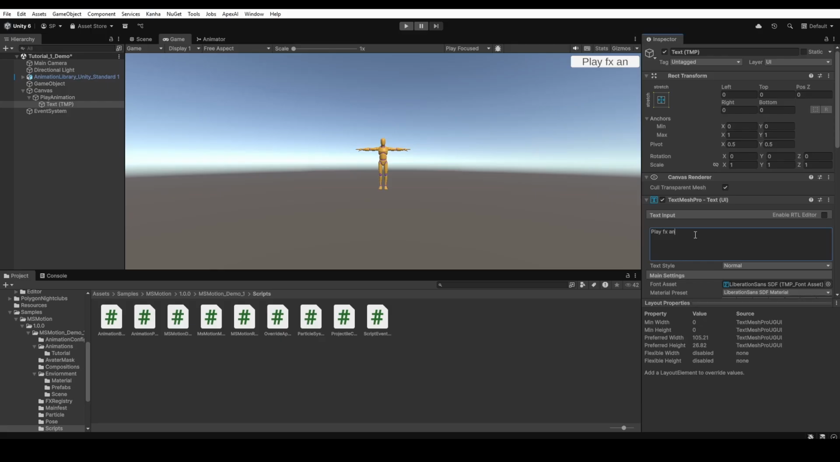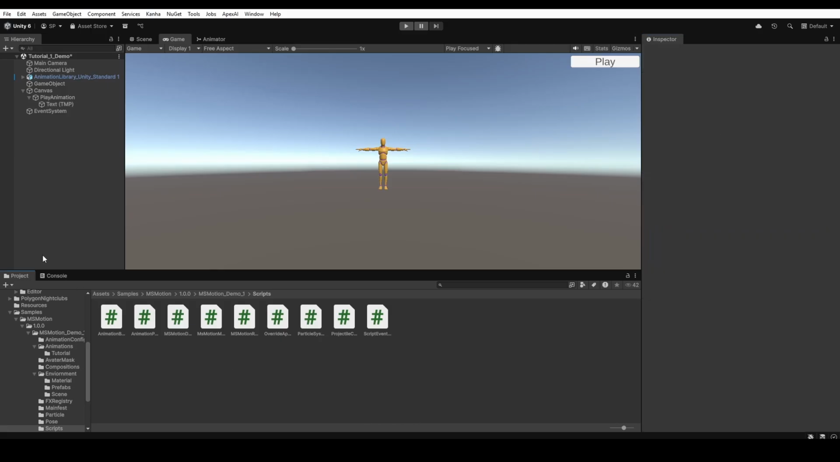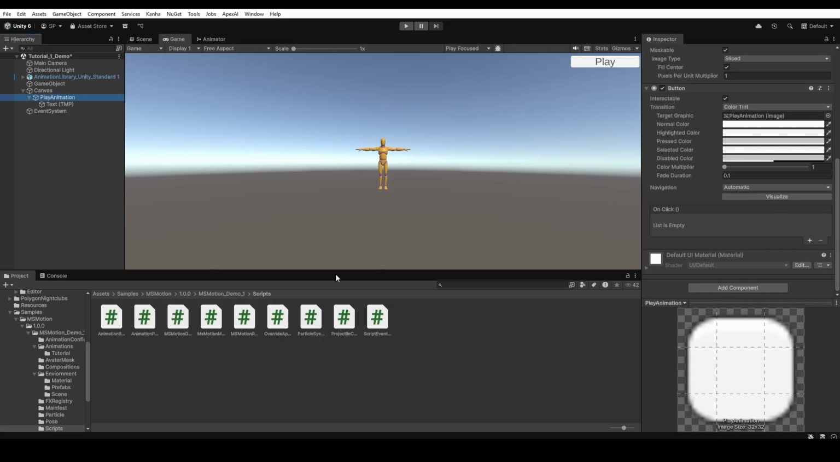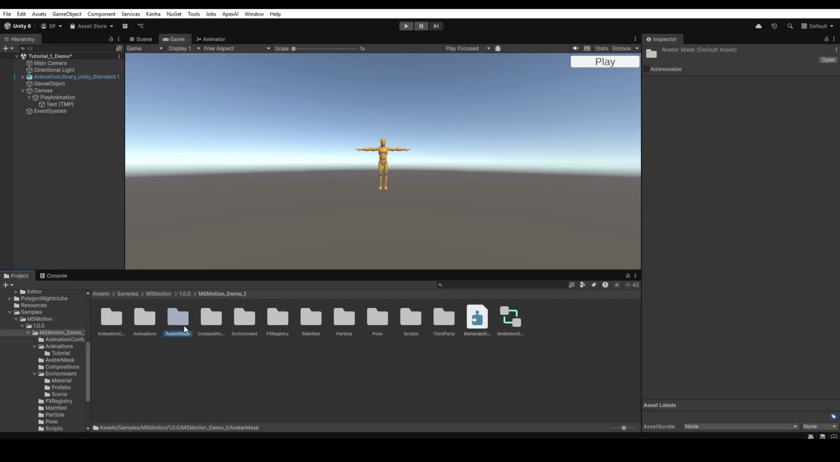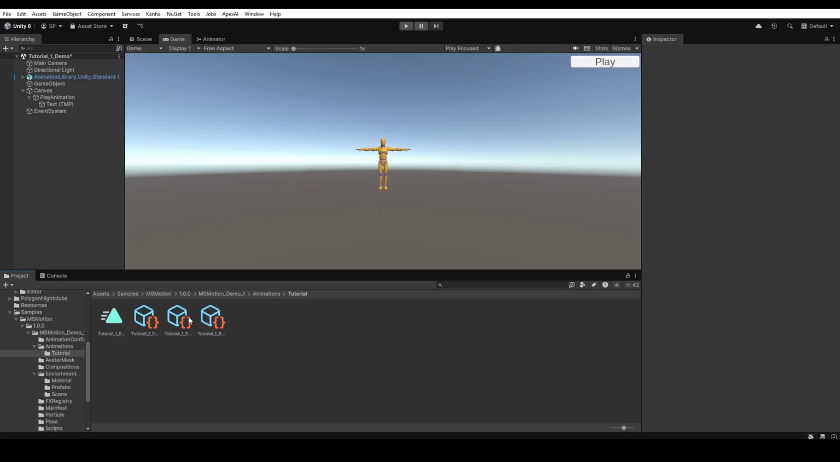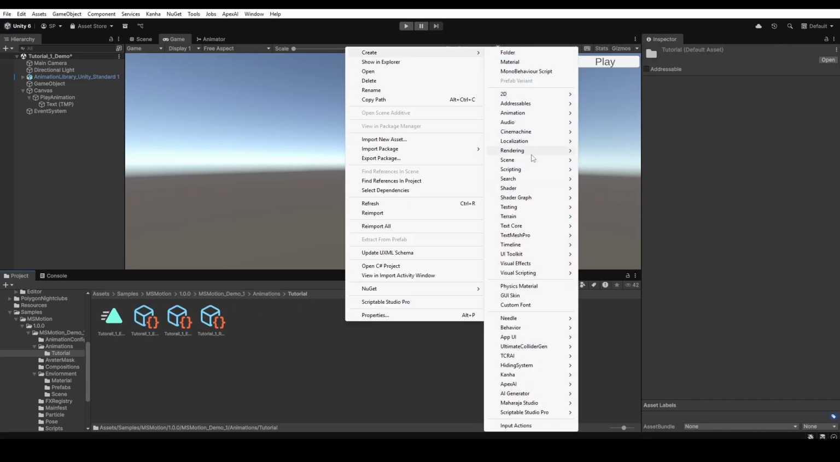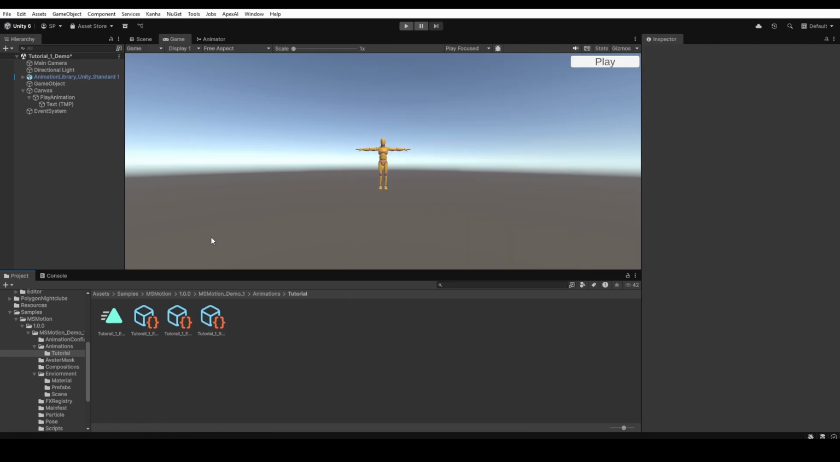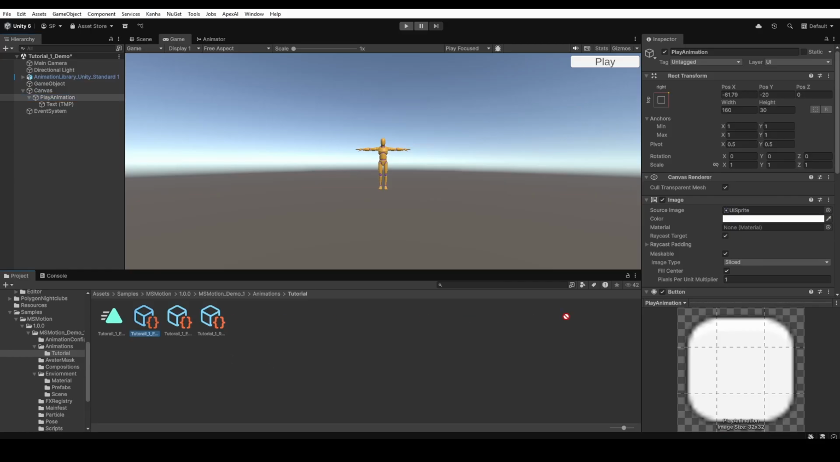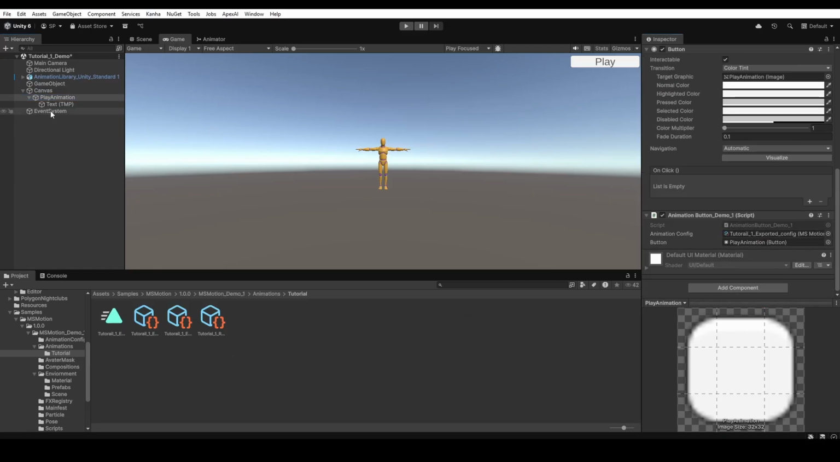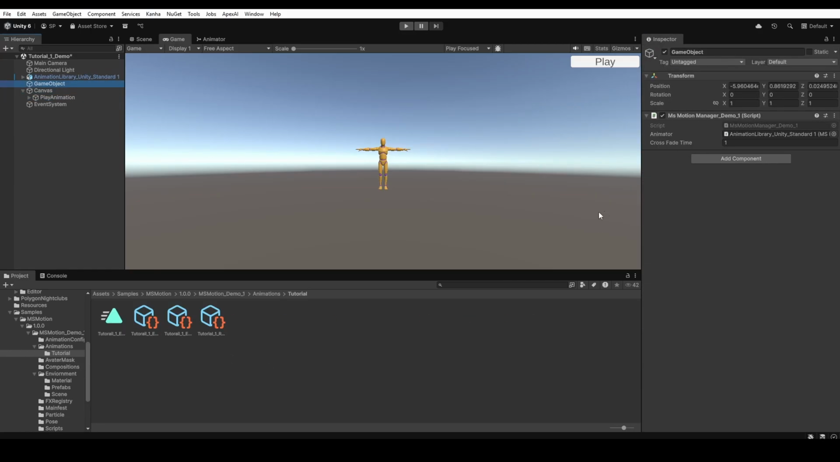Play. Let's say play. Okay. And I will use button and button and button animations tutorials. This is the animation config. You can create new Maharaja Studio MSMotion animation config. Okay, I think that's it.